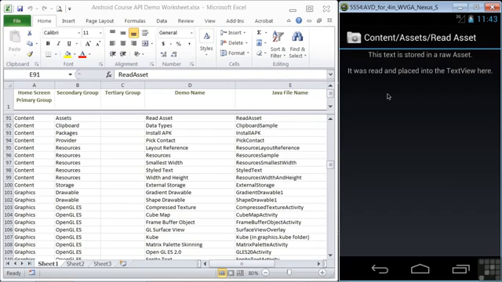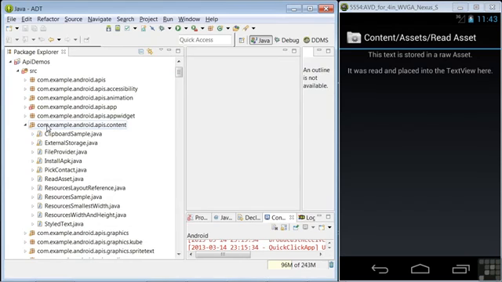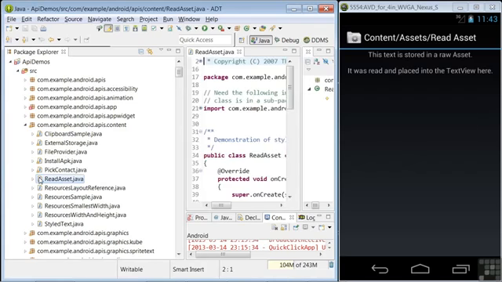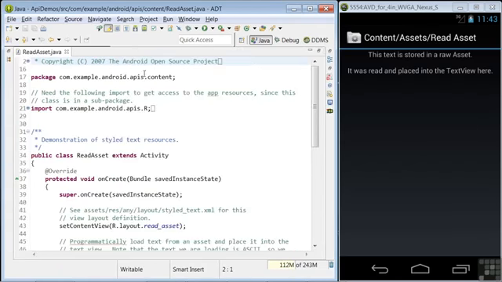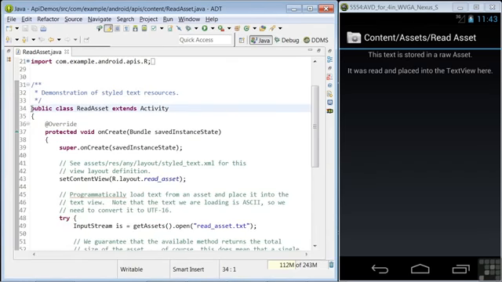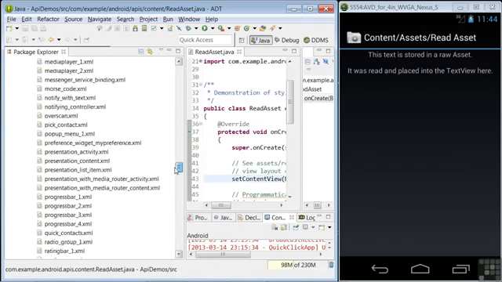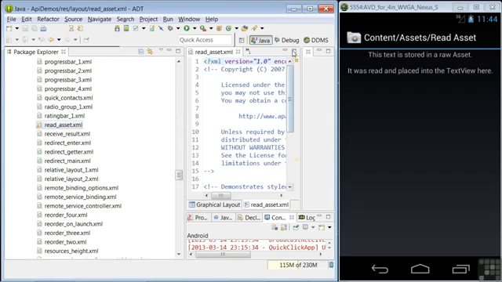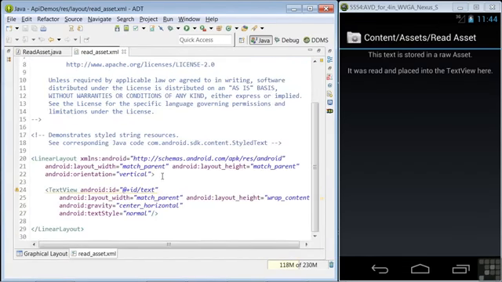So let's open the code in Eclipse. In the Content source folder, we'll open ReadAsset. Line 34 defines our ReadAsset activity. Line 43 uses the setContentView method with the read asset layout to initialize our display. So let's take a look at that layout. It's a simple linear layout with a text view that has an ID of text, and that holds the text that we read from our file and displays it on our screen.